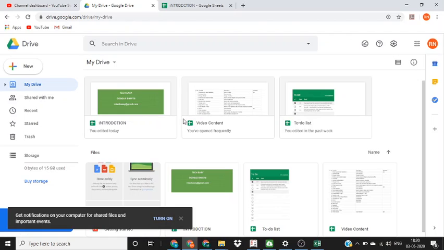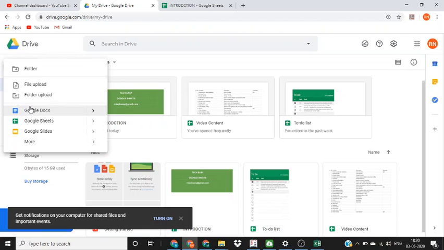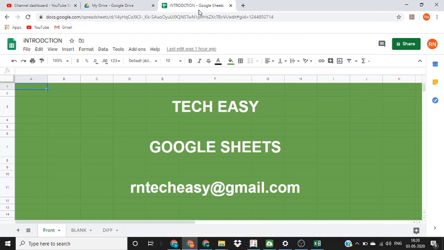If you are new to Google Drive, this part of your screen will be blank except for a few sample templates provided by Google. I will create a Google Sheet by clicking on this New button and then on Google Sheet. Once you click this, a Google Sheet like this will open.